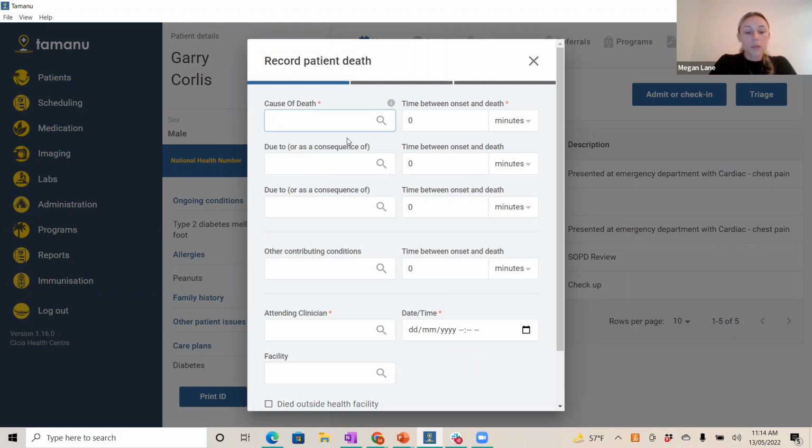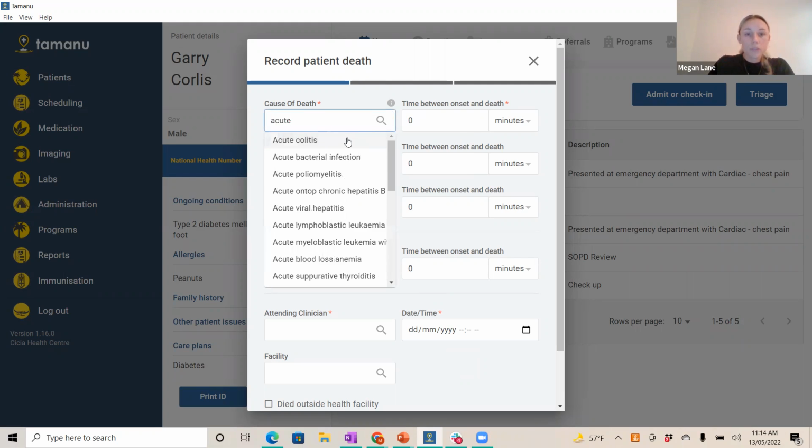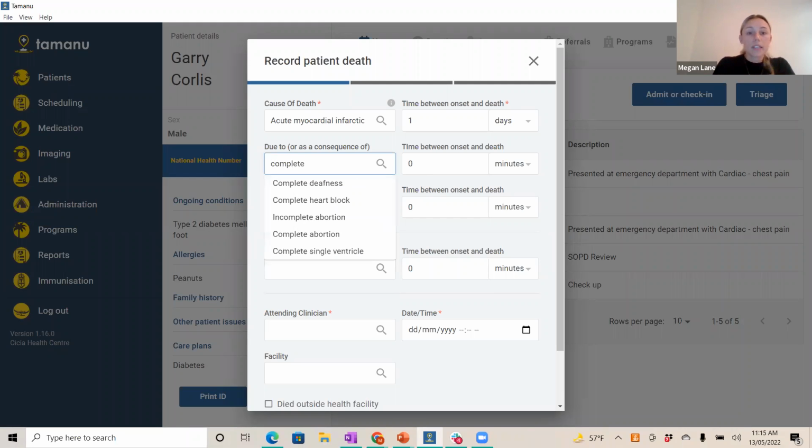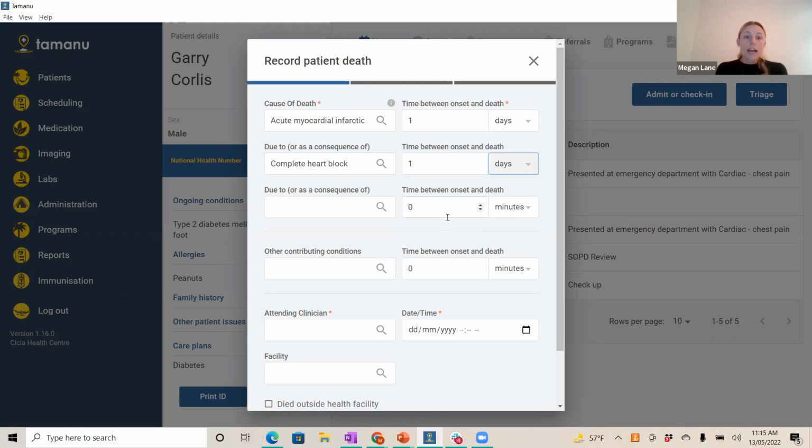So for Gary, we will record myocardial infarction. We also have the ability to record the time between onset and death. So this has been 1 day for Gary. Then we have the ability to record the due to or as a consequence of, so the antecedent cause of death here. So for Gary, that's a complete heart block. Again, 1 day, the time between onset and death. We do have the ability to record more than one antecedent cause. We'll just record one for Gary today.